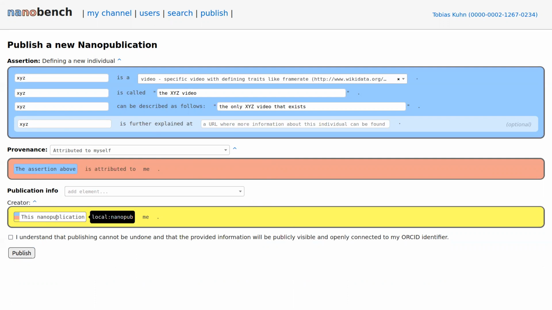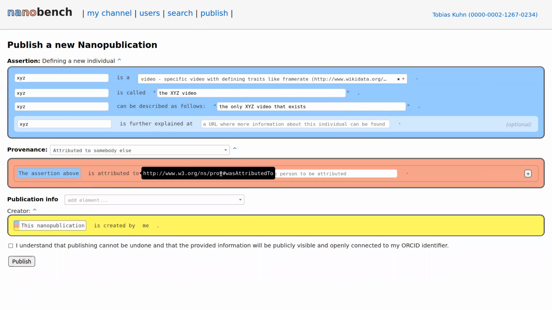And then in publication info, again, it also says the whole nanopublication was also created by you, right? You could have the situation where you recorded facts or statements in blue that came from somebody else. So you make the nanopublication, that's down here, but up here in the provenance, you would attribute it to somebody else.